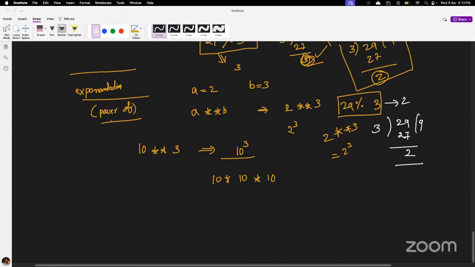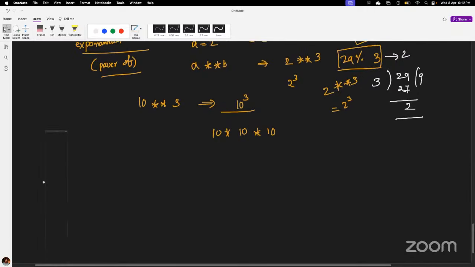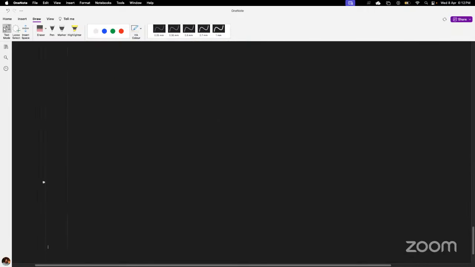We are done with assignment operators and comparison operators, so now we'll see logical operators. What are the logical operators? There are three logical operators: logical AND, logical OR, and logical NOT.